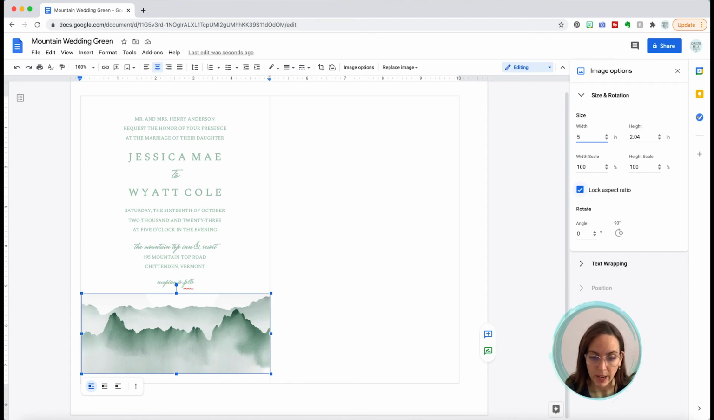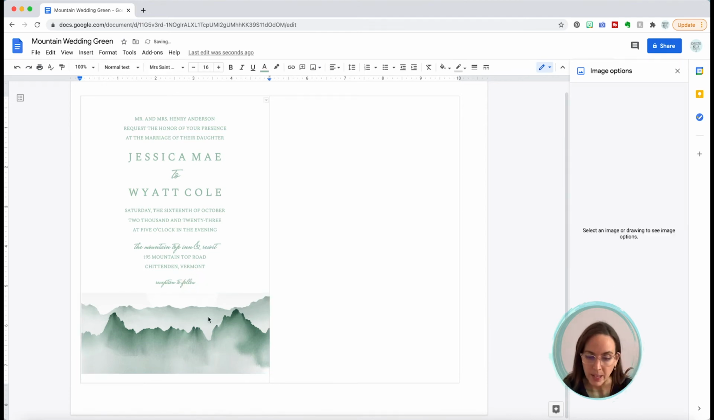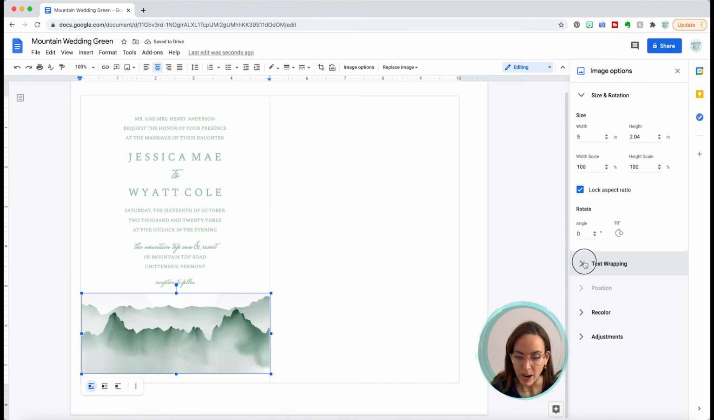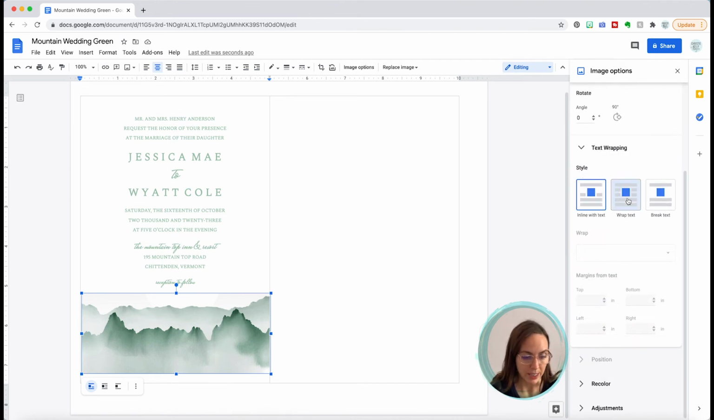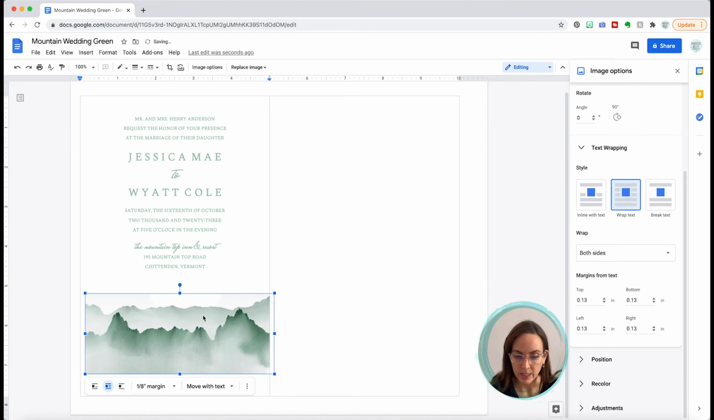So hit return on that. And now, oh, look at that, I lost my W. Put that back in there. And then for text wrapping, you kind of have to play around with this sometimes. We're going to wrap the text, the middle one. See how it shifted? And margins from text, we're just going to hit 0 on all of these.